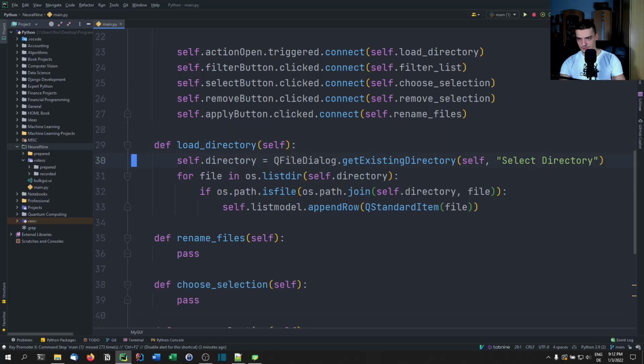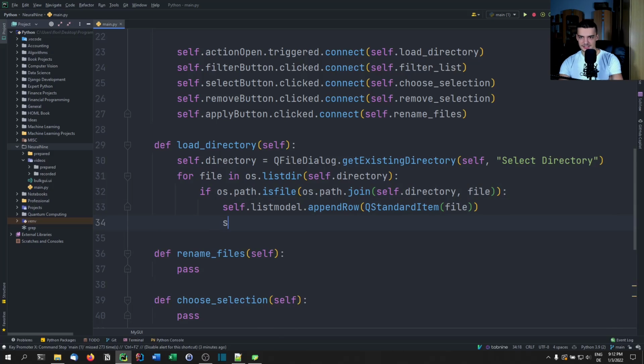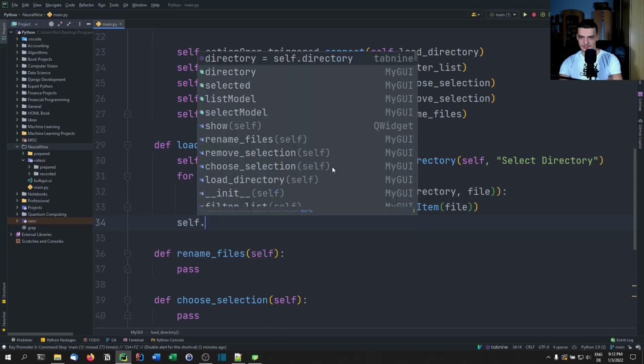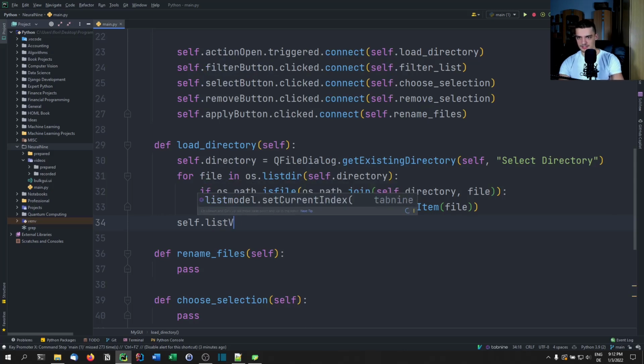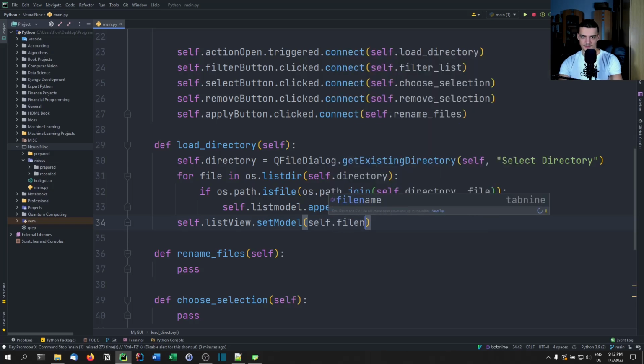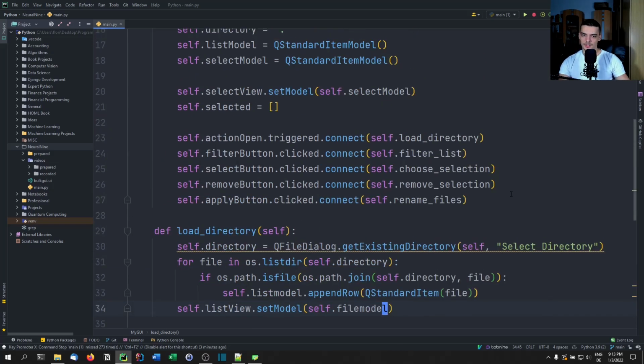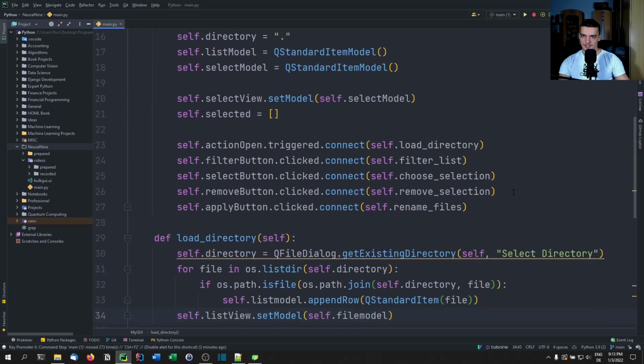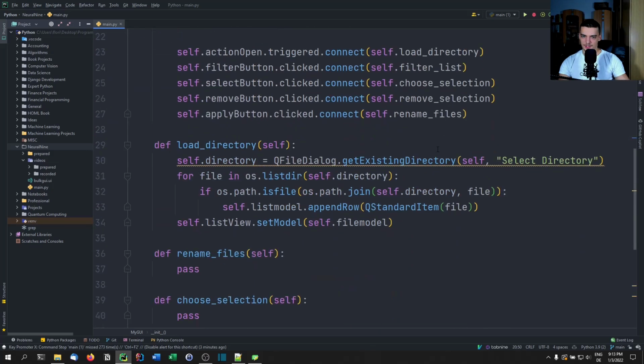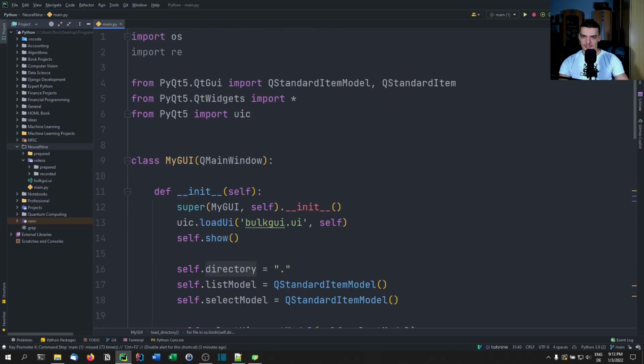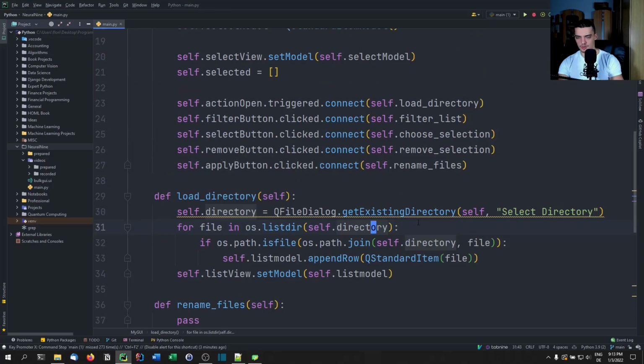And in the end, we're going to say self dot, what was the list view? I think it was just list view, right? Set model, and we're going to set the self file model. Now I'm not sure if we cannot already do this up there, but for now, and why do I always call this file model? It's called file model in my prepared code, so I always type file model. It's actually called list model, obviously. And this here is a duplicate code fragment only because I have this code already prepared.